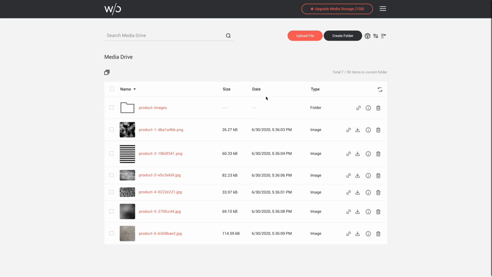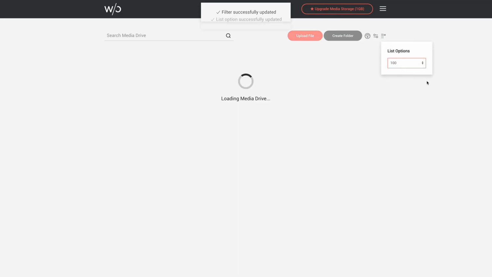We can click this icon on the top here for Media Drive details. This displays information including the amount of storage you've used, your total storage capacity, and your storage ID. Additionally, you may refresh the storage. This refreshes all files to the current state and access documentation. Next icon is filter by type. This allows you to include or exclude file types in the list, such as video, audio, images, etc. And then list options. This allows you to set the number of items to display on the page.